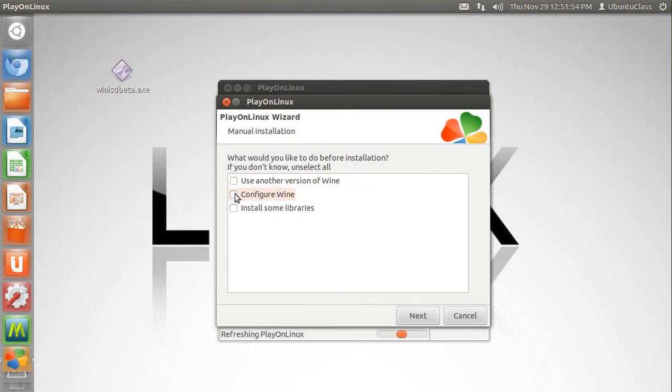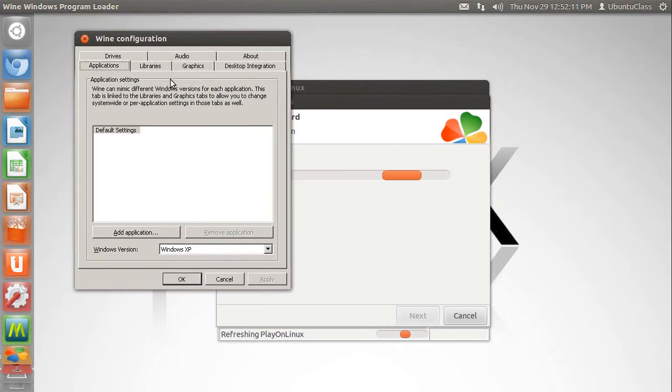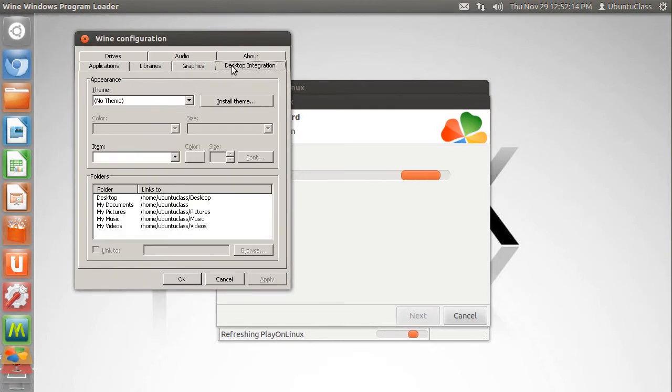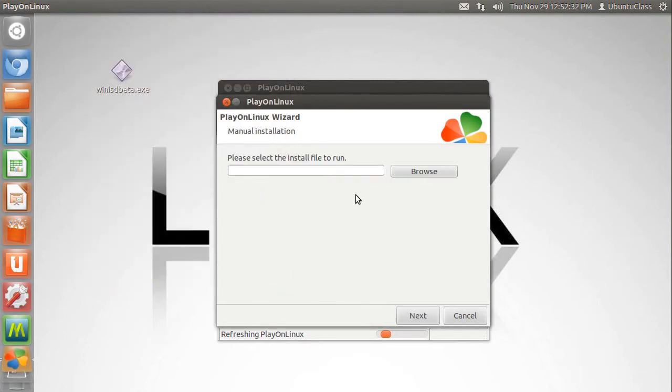Generally, the only one you need to check here is Configure WINE, so I'm going to do that, and click Next. So here's WINE. There's plenty of settings in here for you to muck around with. The only setting I usually change is this one, which is Windows version. I like to keep this at either XP or 7. So I'm going to click 7 and hit Apply, and then OK.